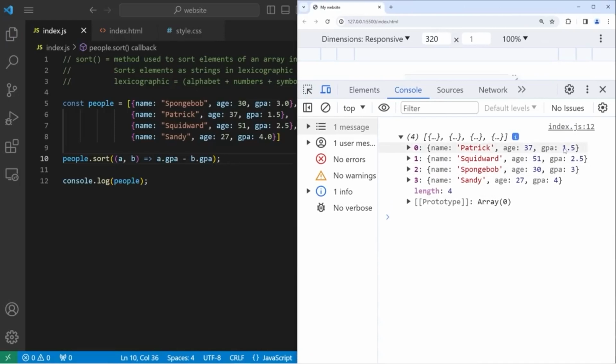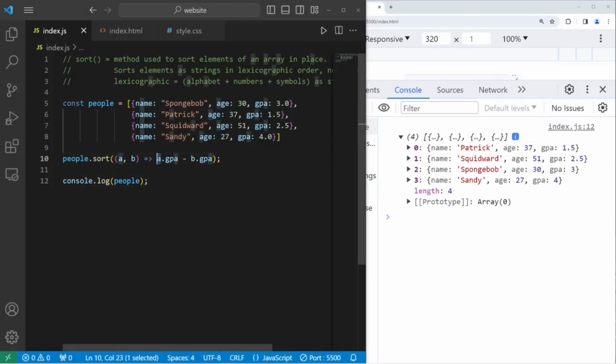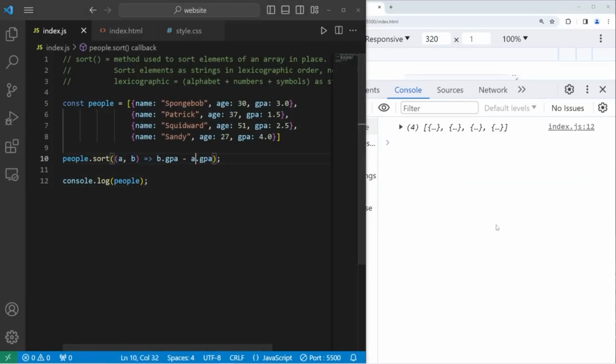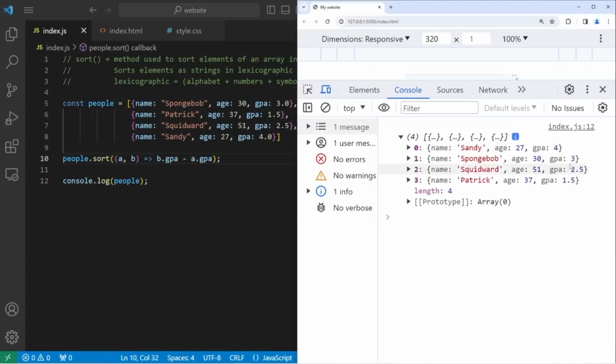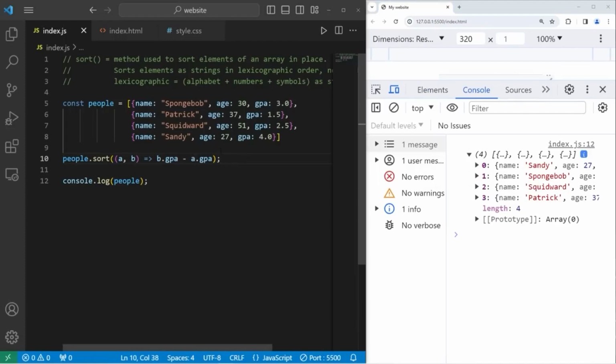We have Patrick with the lowest GPA, followed by Squidward, SpongeBob, Sandy. Then reverse order would be B.GPA minus A.GPA. Sandy, SpongeBob, Squidward, Patrick. Let's try sorting by the name property and see what happens.